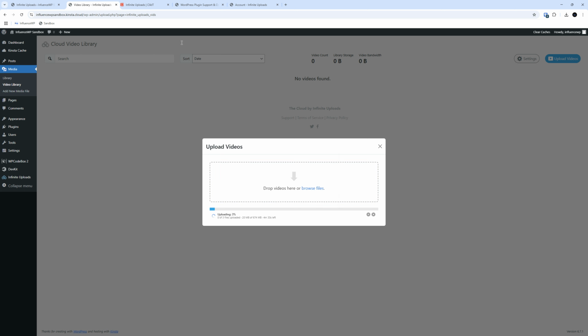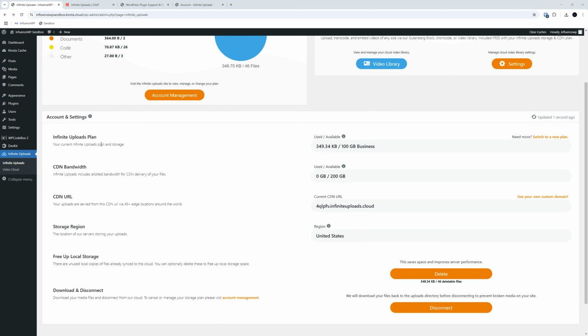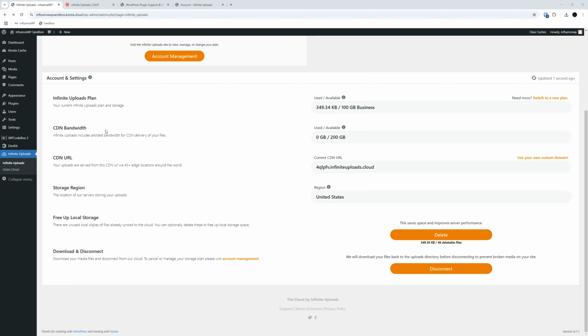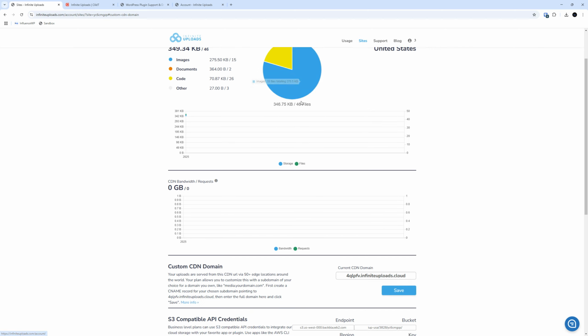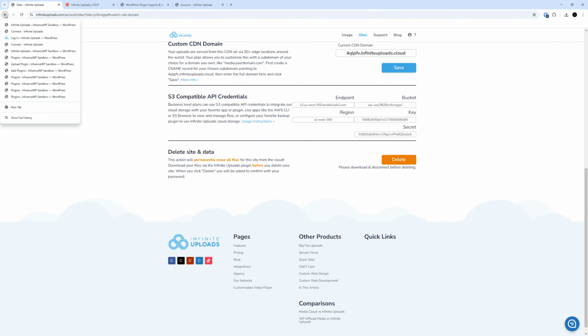Okay, while those are uploading, I'm going to move that to my other screen here, and then we'll just poke around here a bit. A lot of our usage is nicely displayed here: used, available, the overall plan, CDN bandwidth, and it gives you your CDN URL. Looks like we can use our own custom domain. If I click that, it takes us over there. Nice. It drops us right down into the area where it's going to help us configure our custom domain if that's something we want to do.